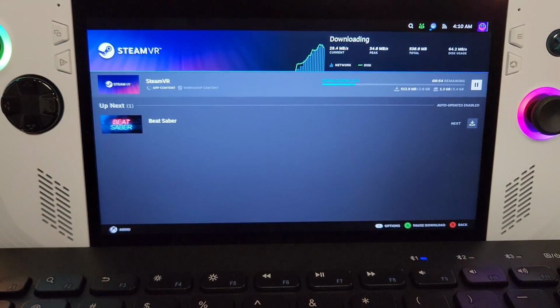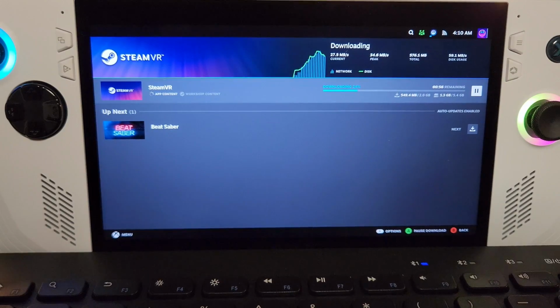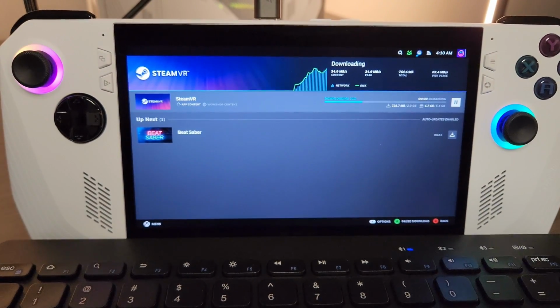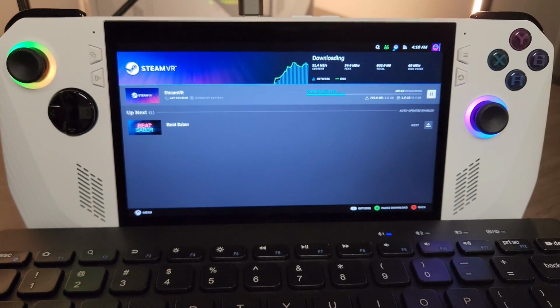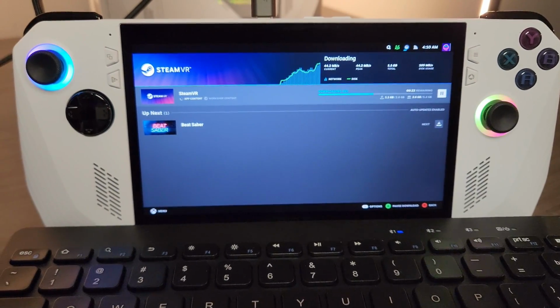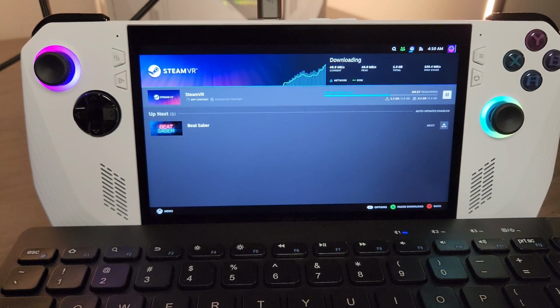So the two things you need to install to get running are Virtual Desktop and SteamVR. To get SteamVR, it's really easy. You should basically already have Steam on this thing, because that's basically what it's for. Once you're in Steam, just search for SteamVR, download it, and you're good to go.